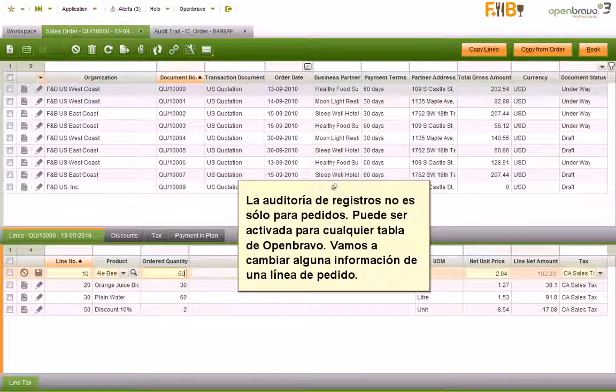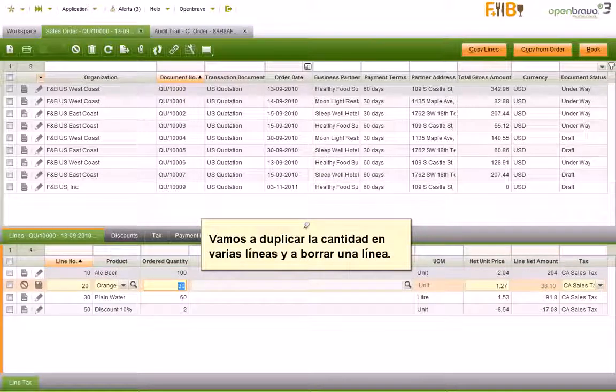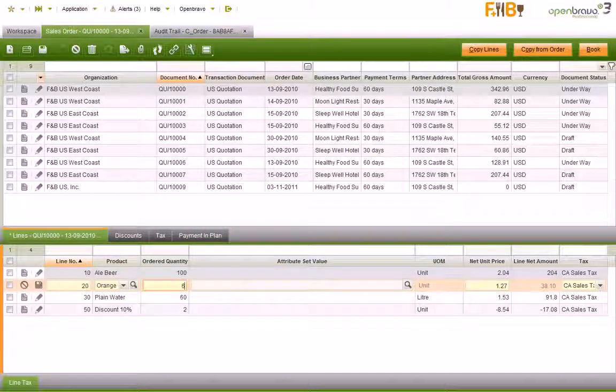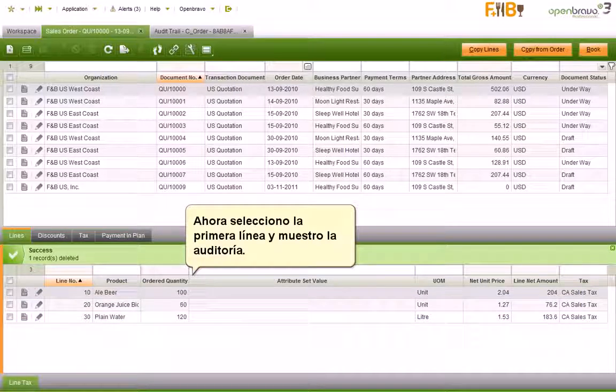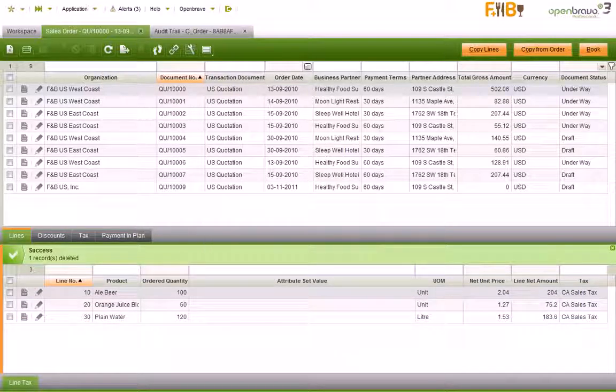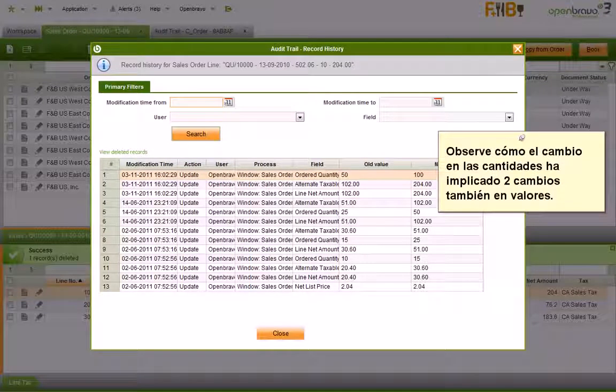The Audit Trail is not just for orders. It can be turned on for any Openbravo table. Let's change some information at the order line level. We'll double the order quantity on a few lines and then delete a line. Now I'll select the first line and show the Audit Trail. Notice how our quantity change also caused 2 amounts to automatically change as well.